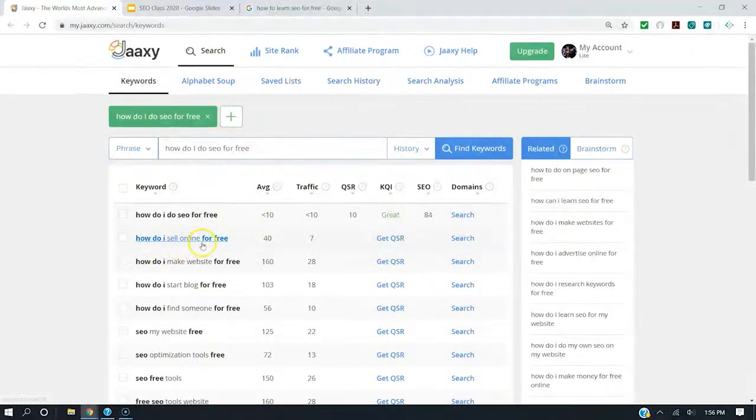How do I sell online for free? How do I make website for free? How do I start a blog for free? That's a good one. So if I click here and I try to get the QSR for that one, it tells me that there's 103 people that search this per month, only 18 websites. You're going to get 18 clicks, and only 2 websites are trying to rank for this exact keyword. It's a 92. That would be a good keyword to start to try to rank for.